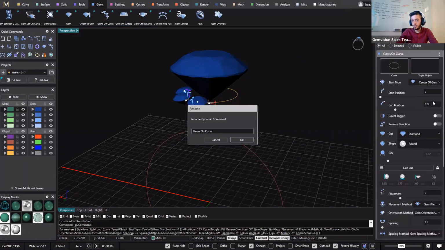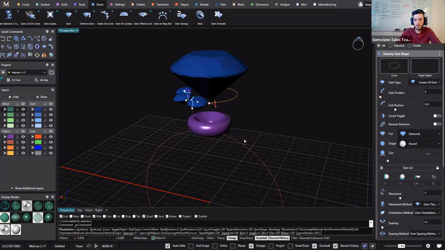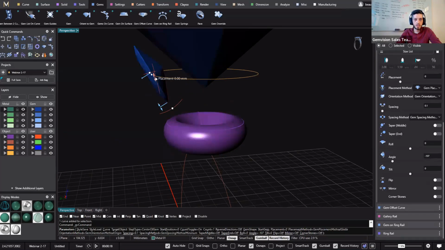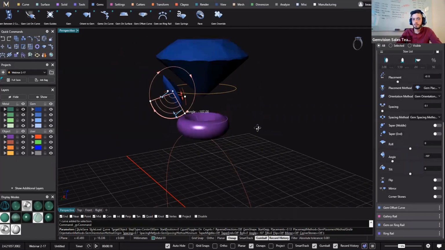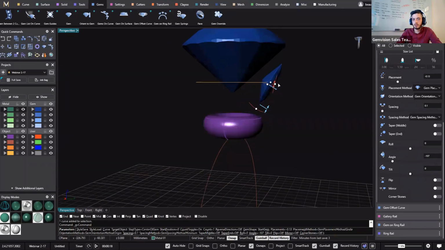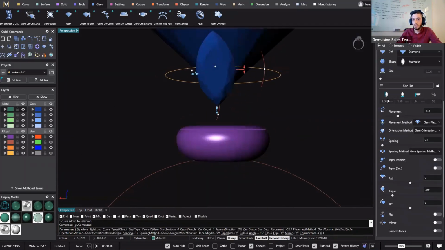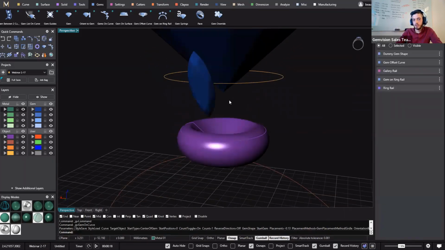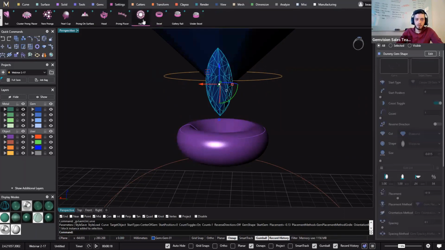We can rename this as dummy gem shape. Hit OK. Let's choose a marquee. Let's change the count toggle down to one. And then we want to angle it like this. All right. Let's go ahead and change the size to 1, 3, and enter. So then I can actually put a halo around this.